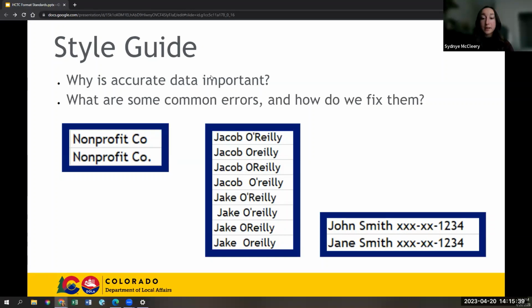Another big thing that we'll see is social security numbers with the wrong name. John Smith's 1234 social security number might be with Jacob O'Reilly. We will definitely make sure to double check that with you before even printing the certificate and sending it over to you. But just keep in mind that it's really important to double check these things as much as possible.